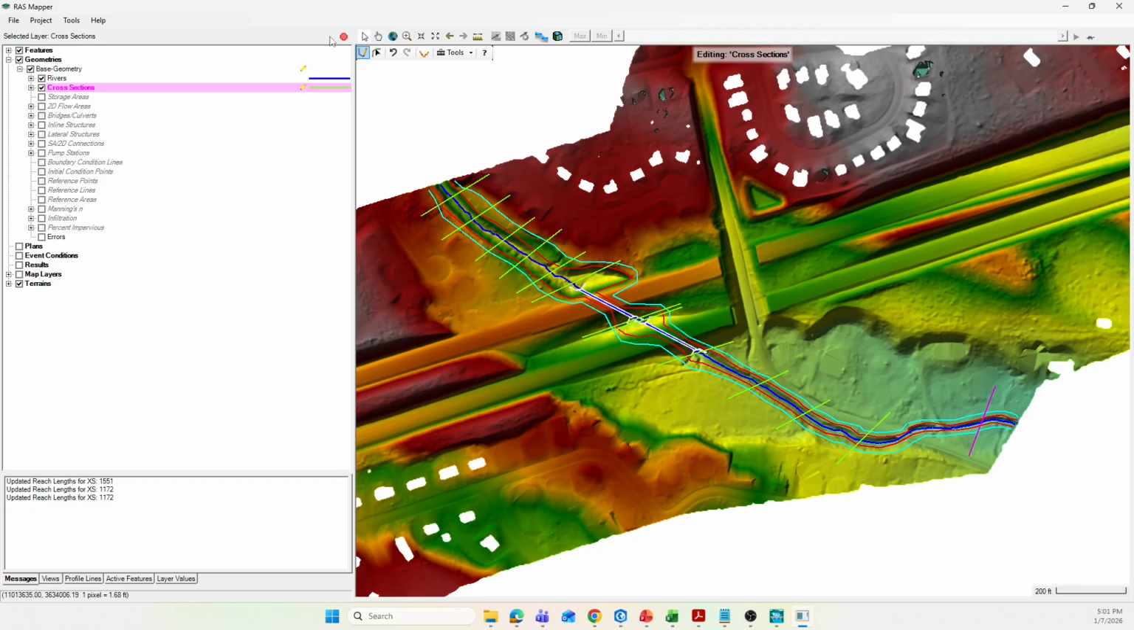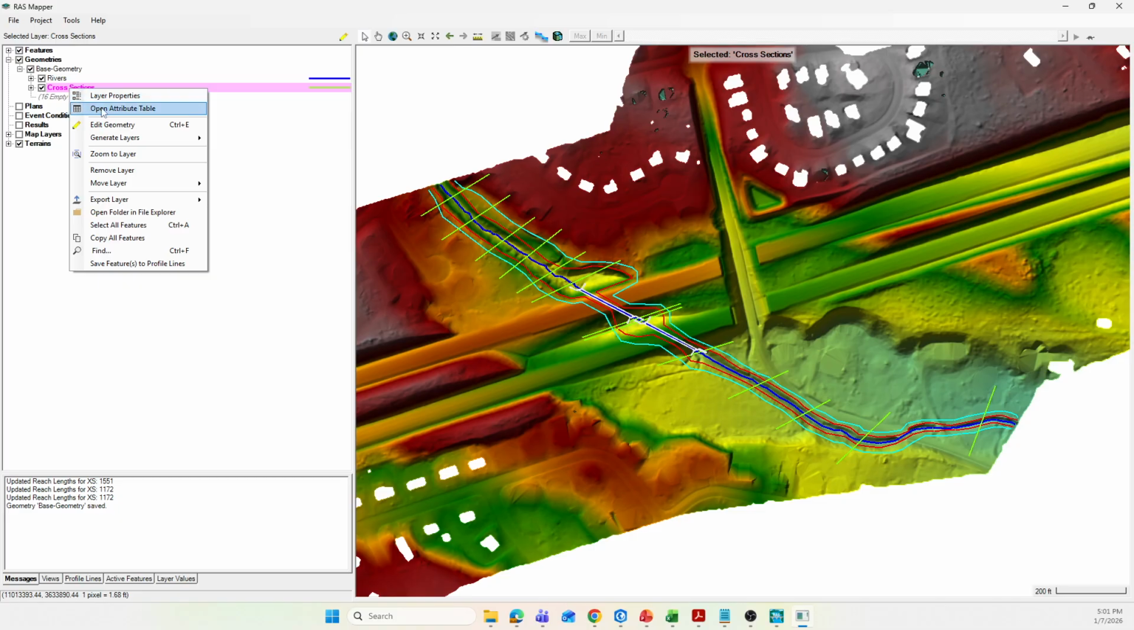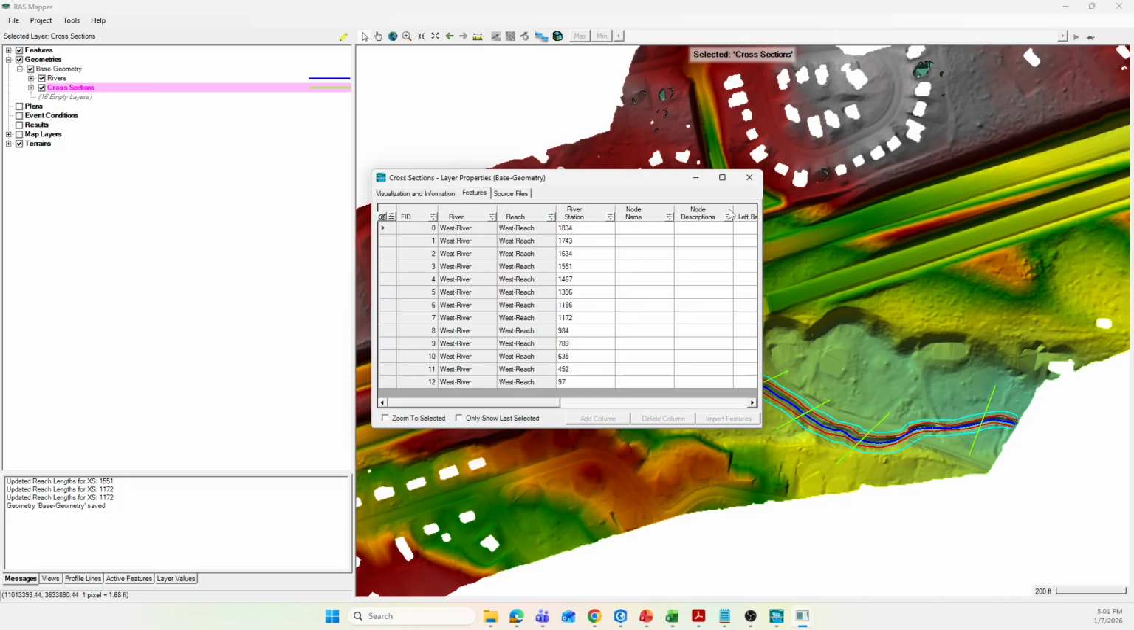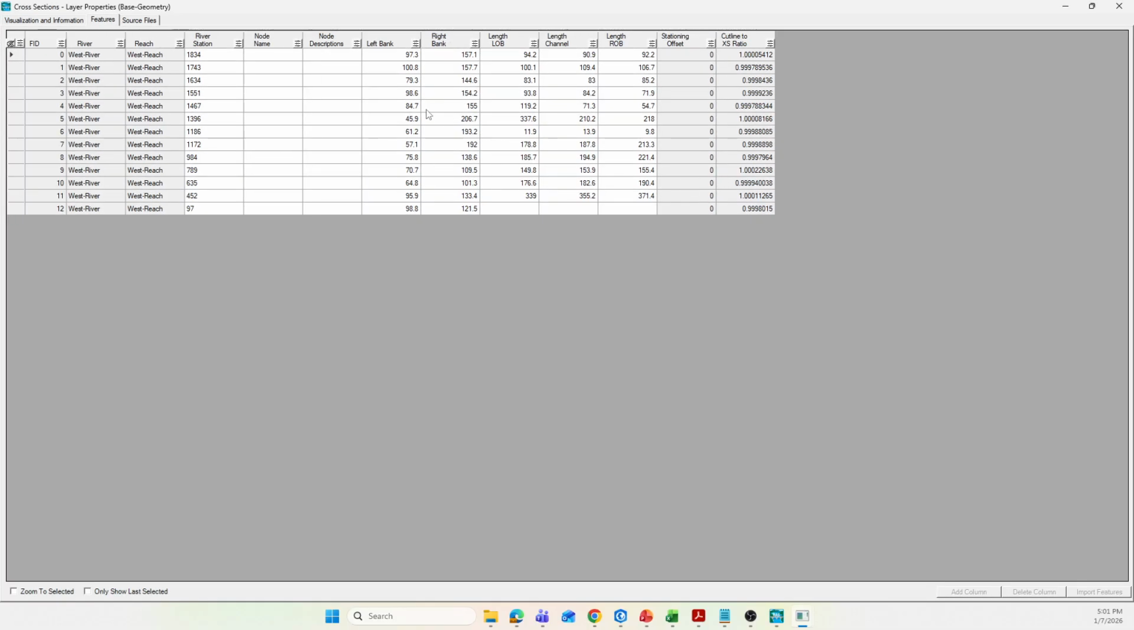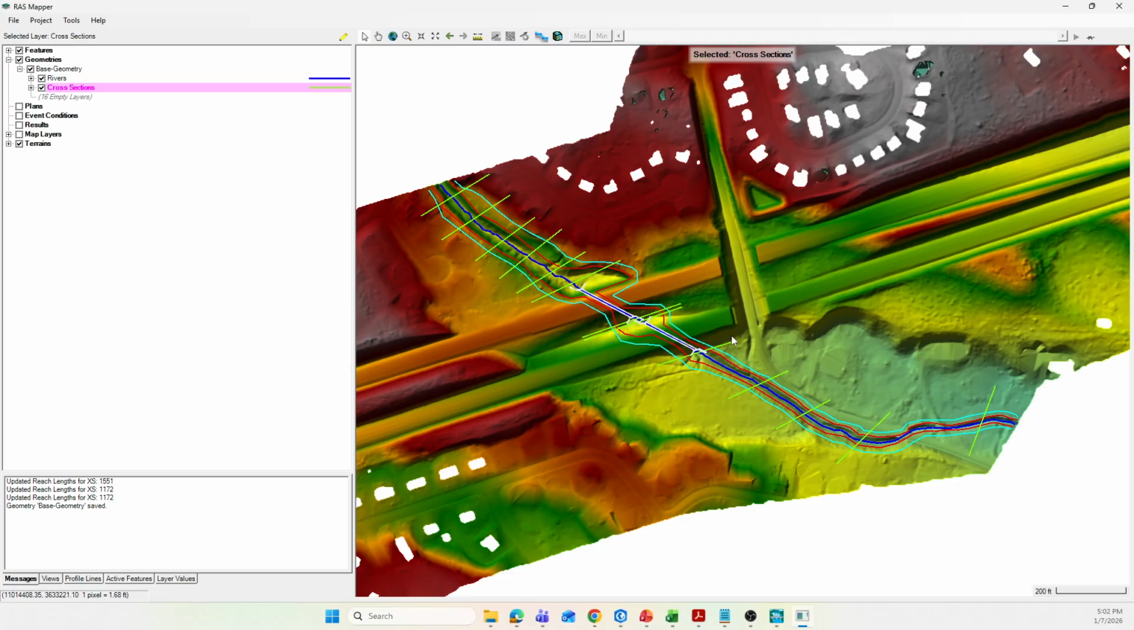So right now we can hit save, and we can right click and open attributes so we can see the cross sections we've created. So we have the cross sections, the ID down. In total, we have about 13 cross sections created. So we can close it. If we had an extra, we can delete cross sections. And we'll go to File, Save.